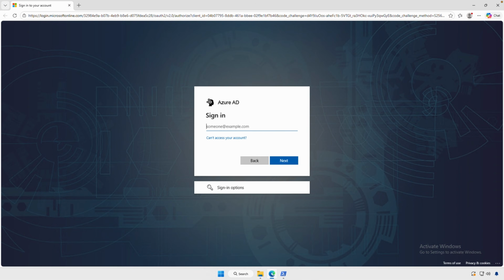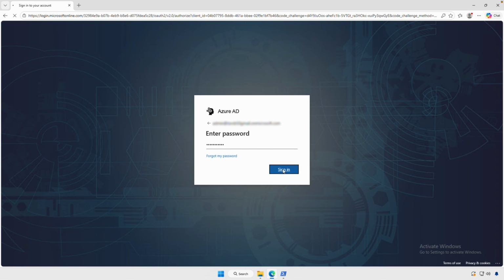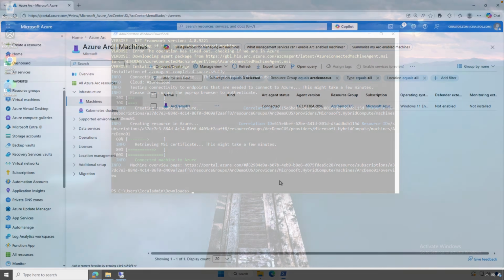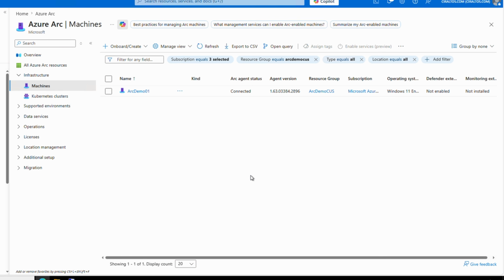As part of the install, we have to provide credentials to onboard the computer and add the Arc-enabled computer object to Azure. Provide credentials for an account with rights to add the Arc server to Azure. We discussed the required RBAC roles earlier in the video. That finished, let's go to the Arc-enabled machines in the Azure portal. And there it is. If yours doesn't show up right away, give it a couple minutes and make sure to hit the refresh. We now have an Arc-enabled Windows 11 computer.